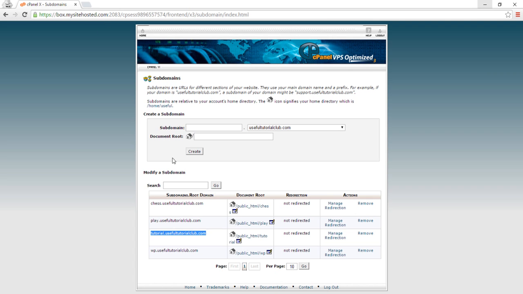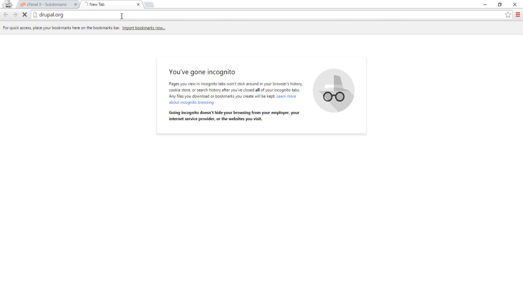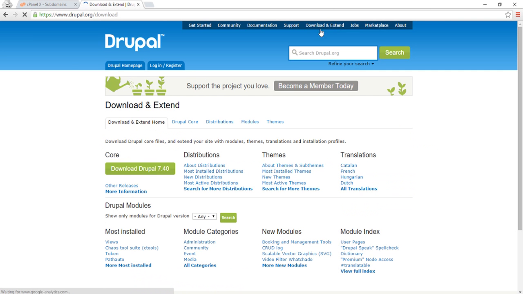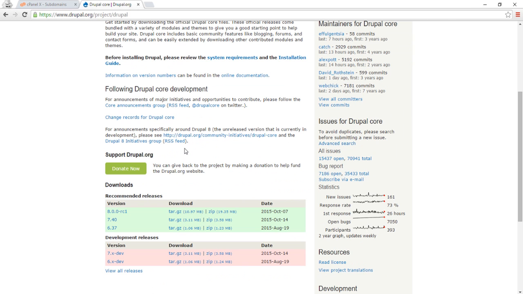So at first go to the Drupal website. Here we will find a link, download and extend. We have to click here to download Drupal, and then you will see the core. Under core you will find a link, download Drupal 7.40. Right now the version of Drupal is 7.40, but Drupal 8 is also available, but Drupal 7.40 is more stable.